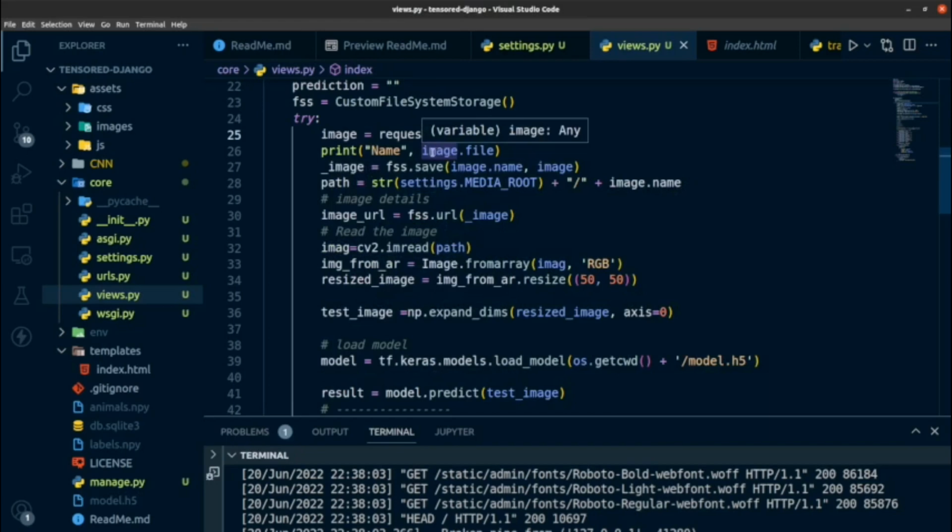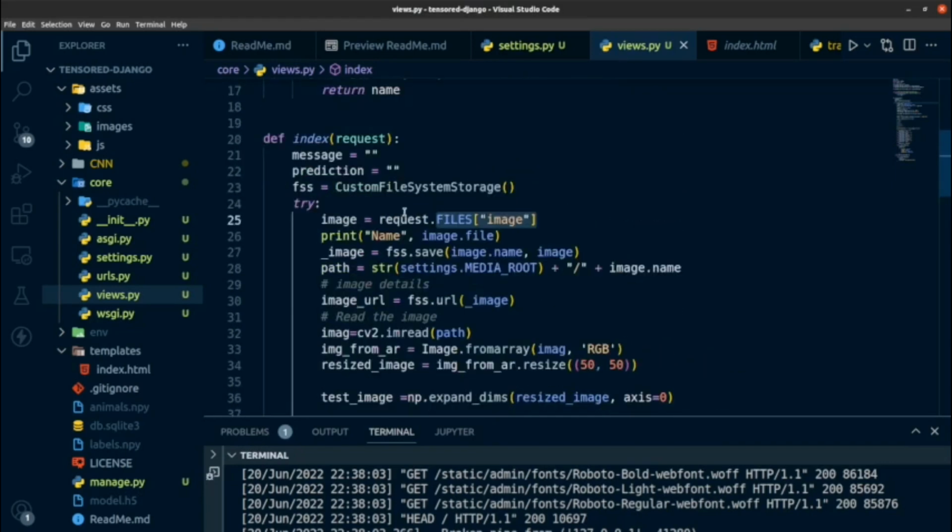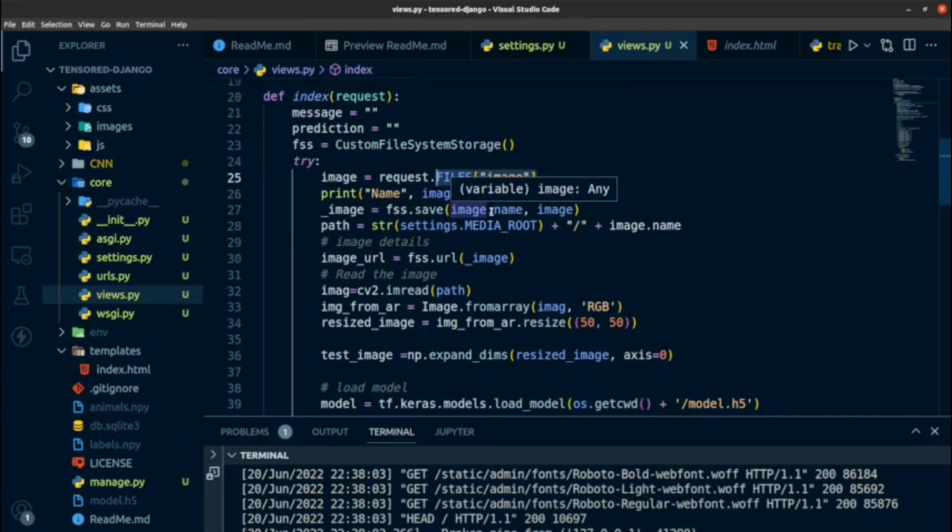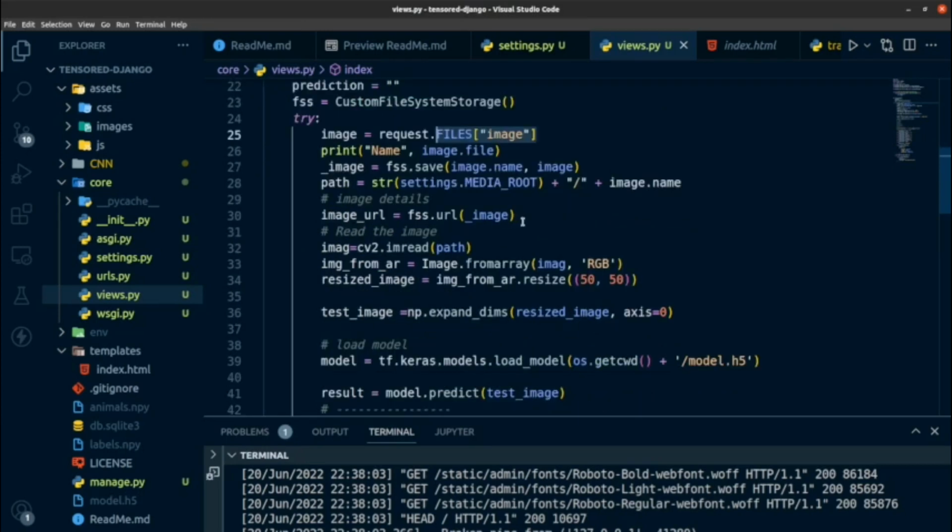We print the name of the image, image.file, just to make sure that the image was gotten. Then we use the custom file storage to save that image into a media directory, which we are going to see working later on. We get the path of that image.